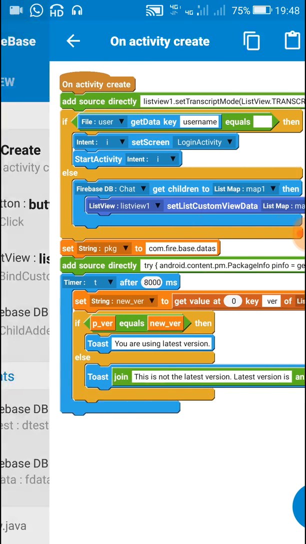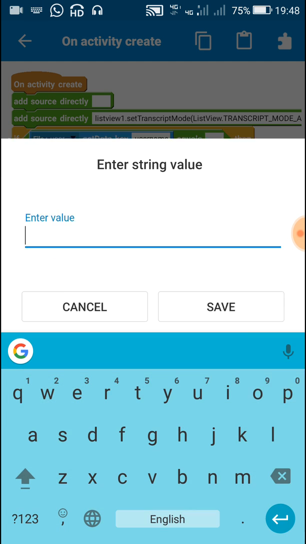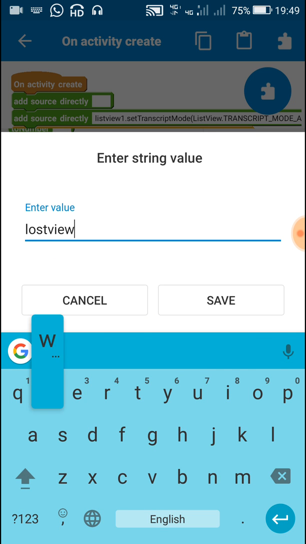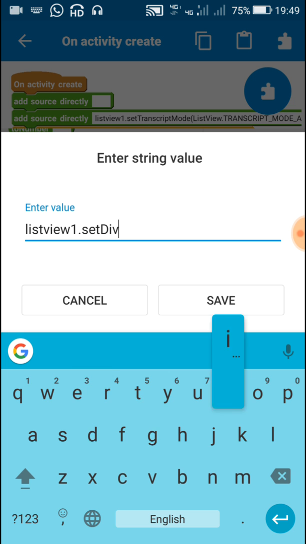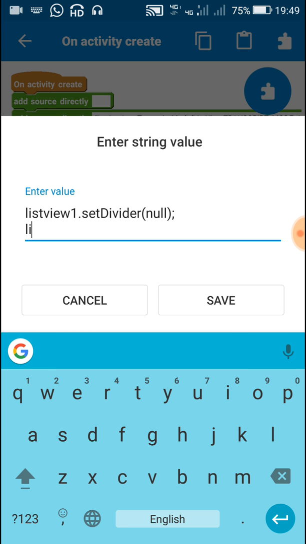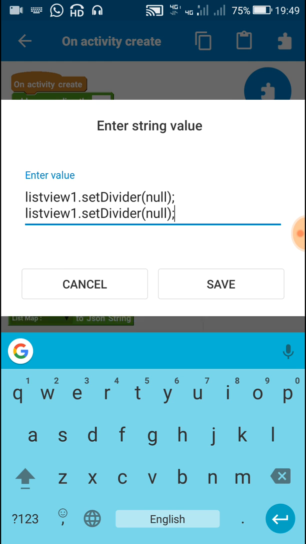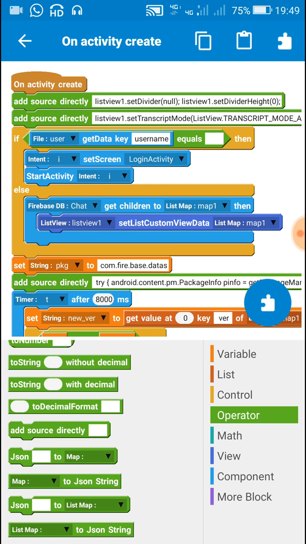Now to remove the divider height, use an add source directly block in onActivityCreate, and here write listview1 dot setDivider null, and in the next line write listview1.setDividerHeight 0. Now save this.